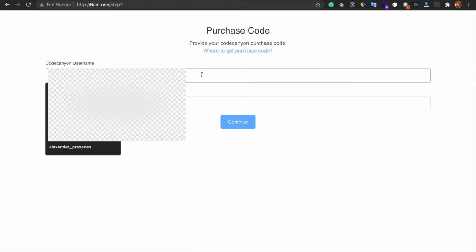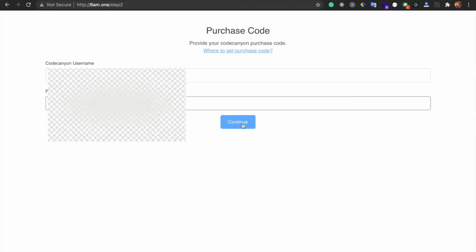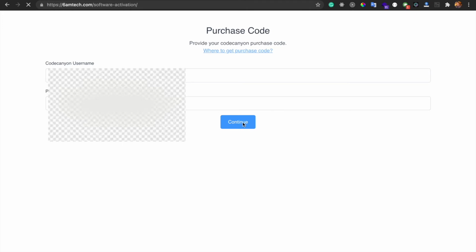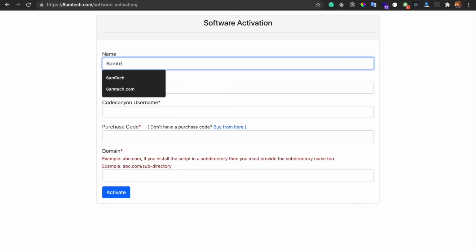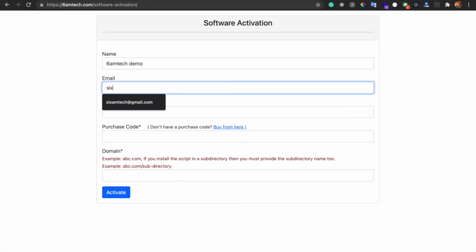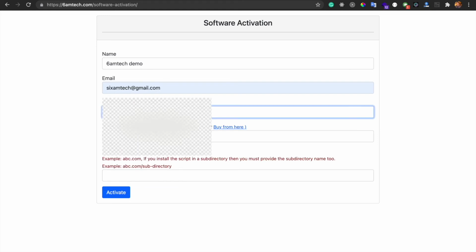Username and purchase code, and if I click continue, then it will take me to a new screen, as this is my first installation of this purchase code, so I need to register my domain and purchase code. First I need to input my name, like 6amTech demo, email 6amtech@gmail.com. You can put your email. Then here again the username and purchase code.